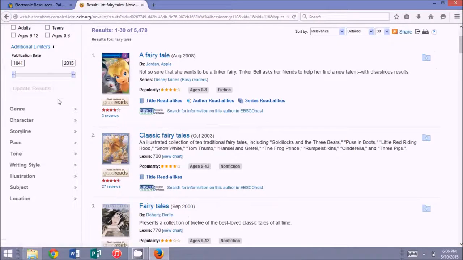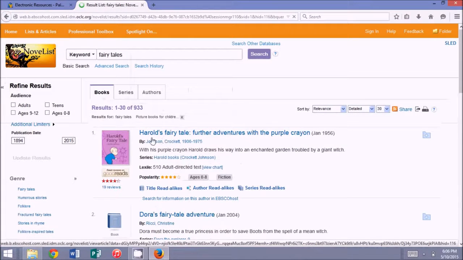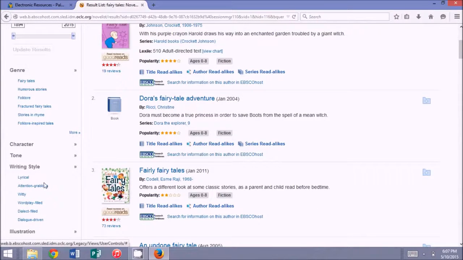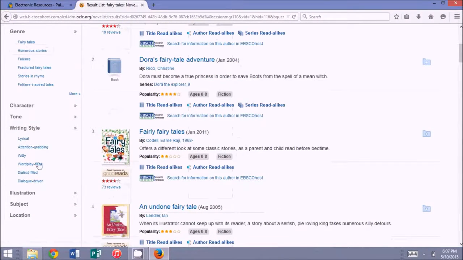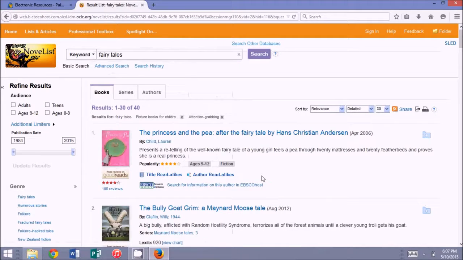If we want to go to genre, maybe we just want picture books for children. So that rules out a lot. And you can also go to writing style, and maybe we just want attention grabbing. And then you've got a list of attention grabbing fairy tales that are picture books.